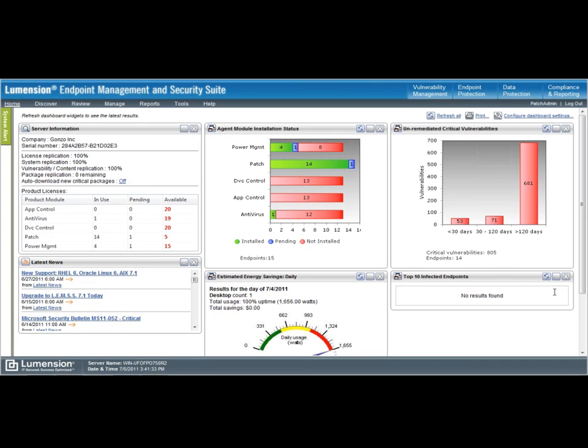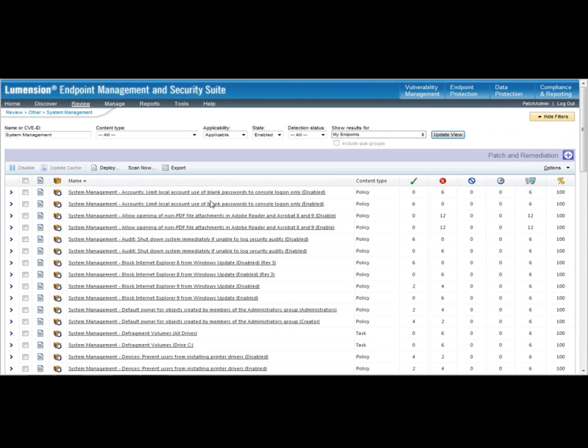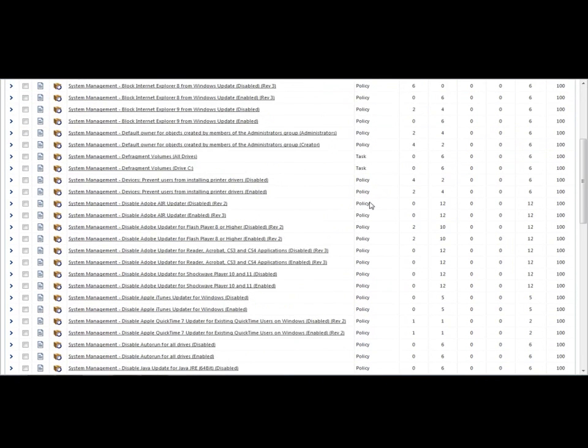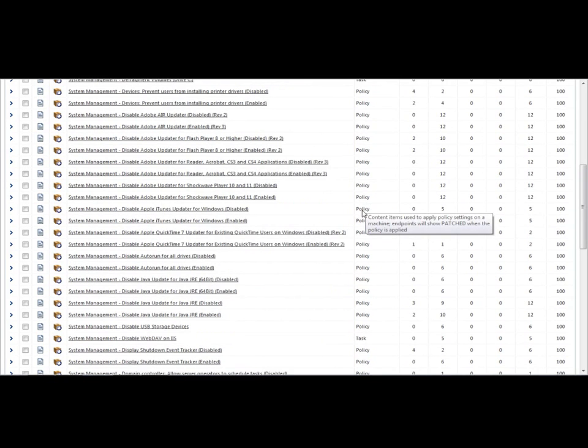Well, thanks, Andrea. We can use Lumension Patch and Remediation to run a number of different system management tasks and policies in our environment. So the first thing I want to do here is review, other, and I have a special filter here just for system management content. Now, Lumension has gone ahead and created a number of these policies and tasks that are common throughout many organizations, and these range from managing your disk defragmentation to disabling some of the third-party application updaters that are out there.